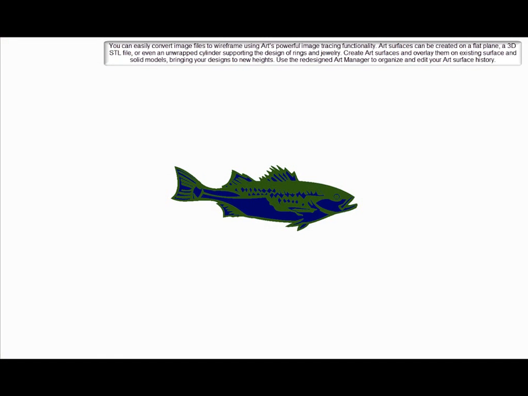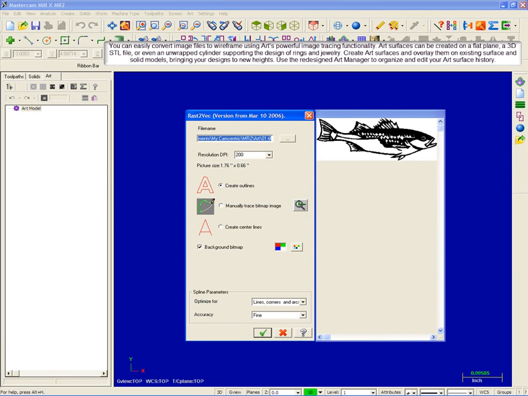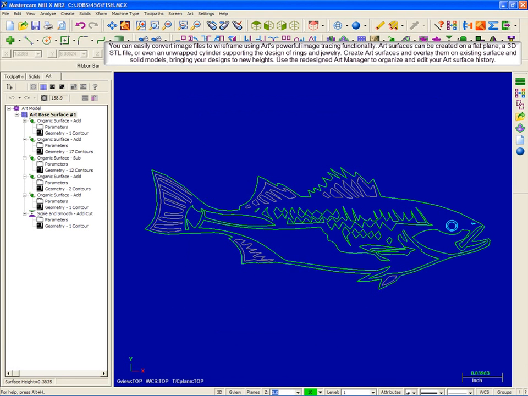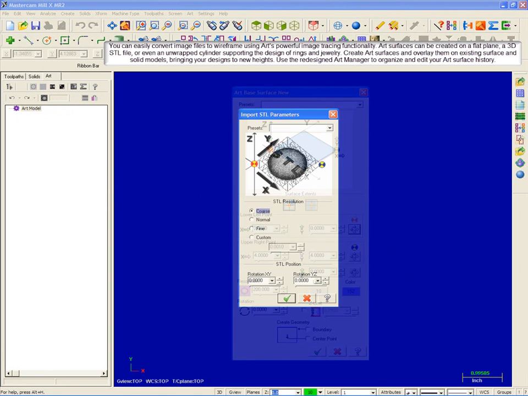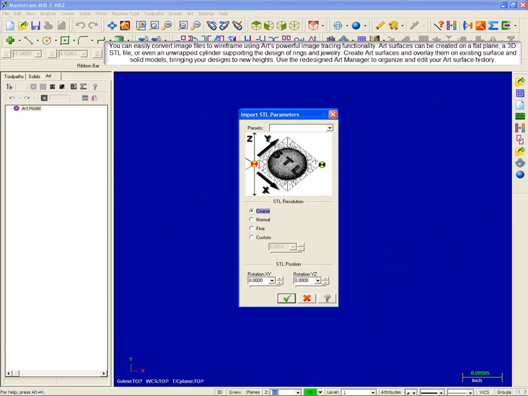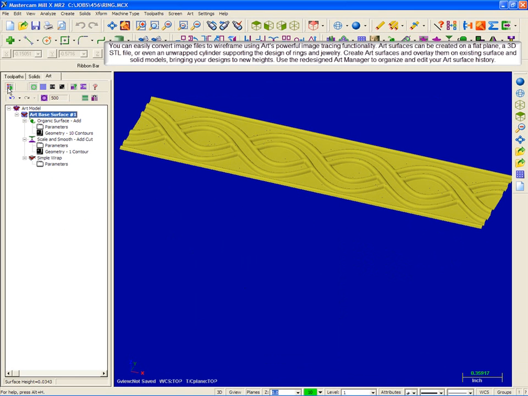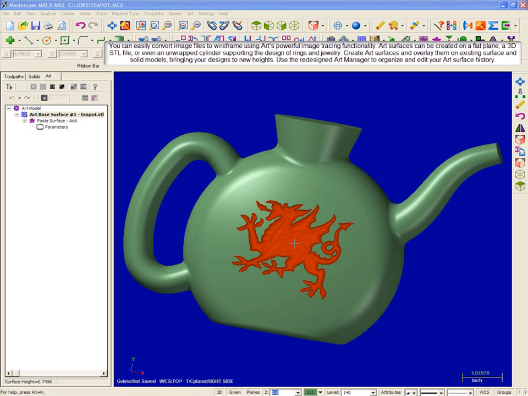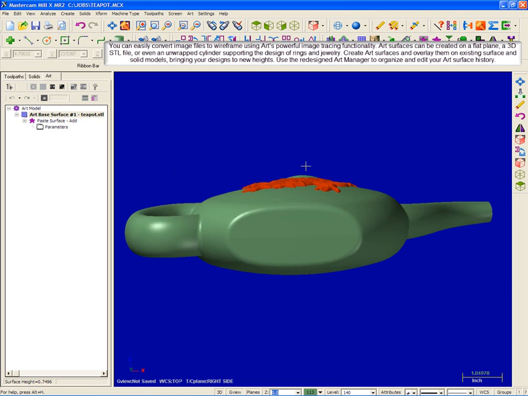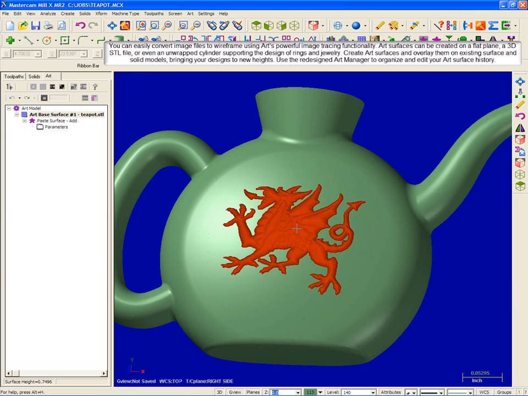You can easily convert image files to wireframe using Art's powerful image tracing functionality. Art surfaces can be created on a flat plane, a 3D STL file, or even an unwrapped cylinder, supporting the design of rings and jewelry. Create Art surfaces and overlay them on existing surface and solid models, bringing your designs to new heights.